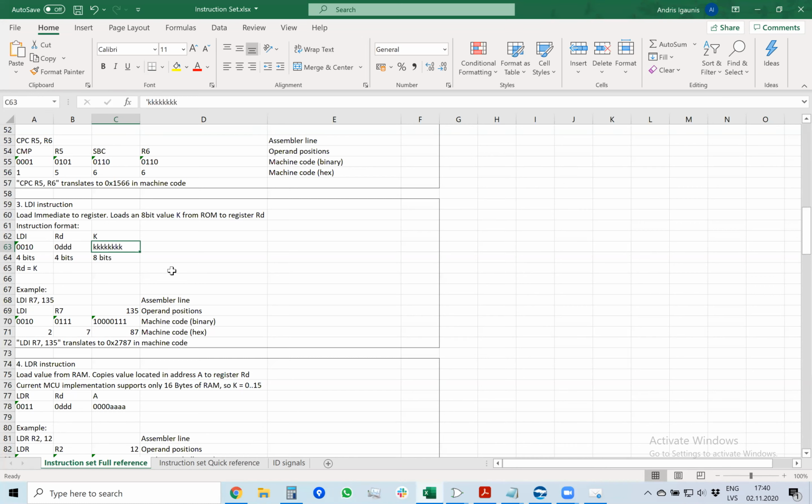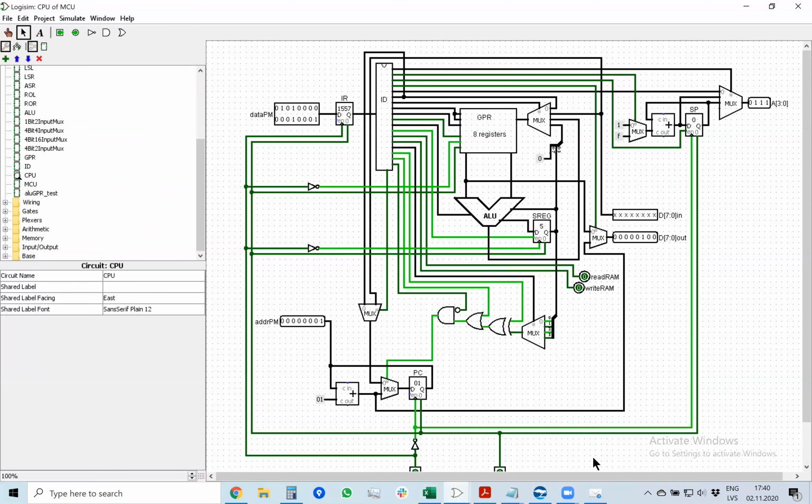Okay, how can we copy a value into a register physically? As you can see, our general purpose register has an address for writing select, which will be 4 bits, and it has input data to write.